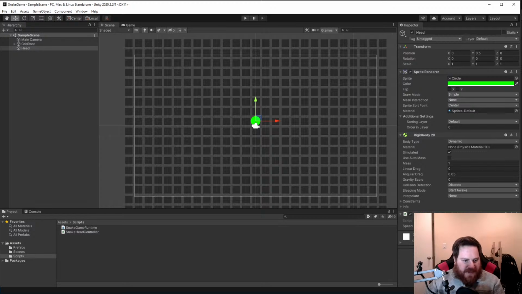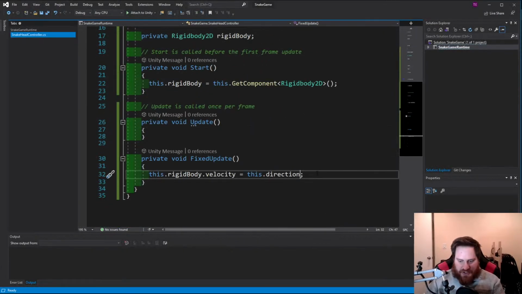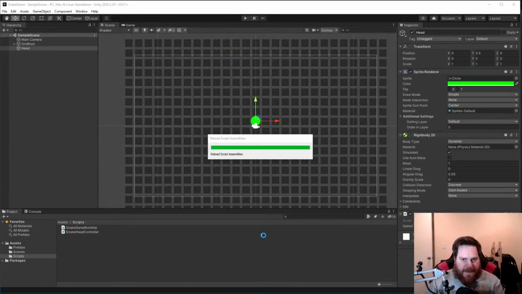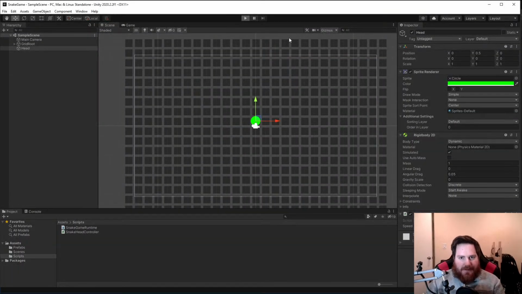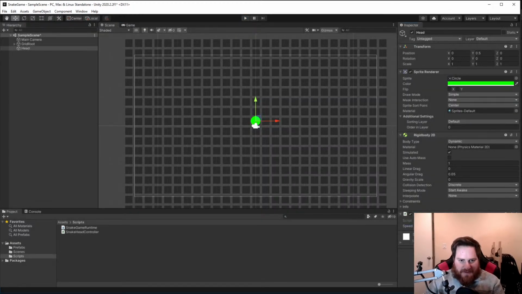We're not multiplying by speed yet, are we? We just have direction. That's why you test. That is why you test. So this.direction multiplied by this.speed. Okay, now let's test that. Oh yeah, that's much faster. Maybe a little too fast. Let's bring this back down to like 3.